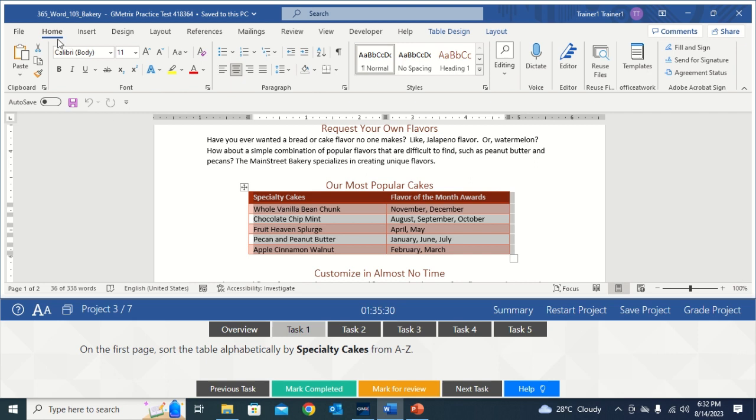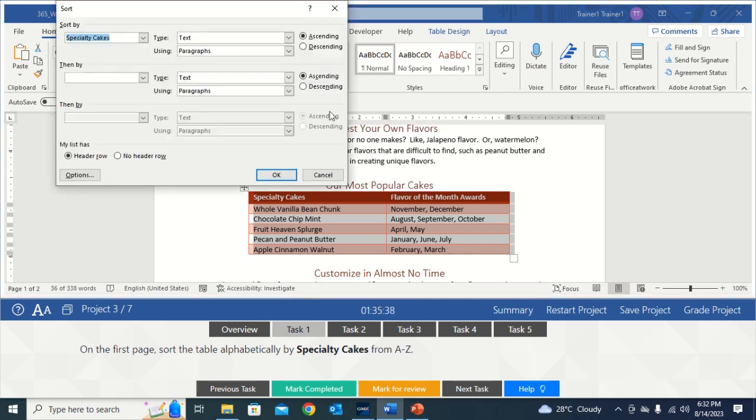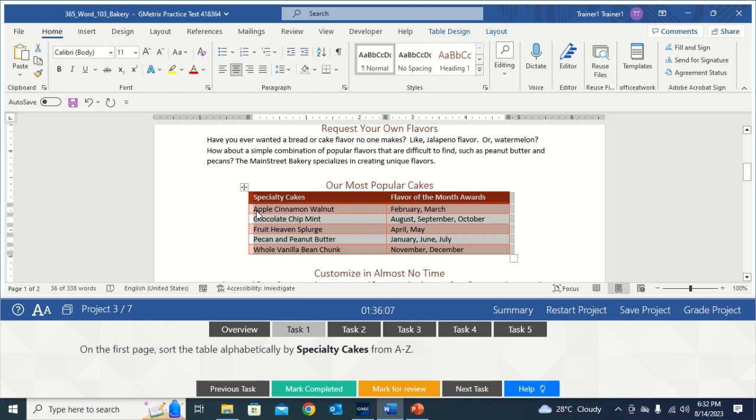Okay, so to sort the table, on the home tab in the paragraph group, you select sort. In this sort dialog box, sort by, you select specialty cakes, then type, you select text, then this is ascending. So from A to Z is ascending, so leave it as ascending. So click OK. By the time you click OK, just look at what the arrangement will be. So click OK.